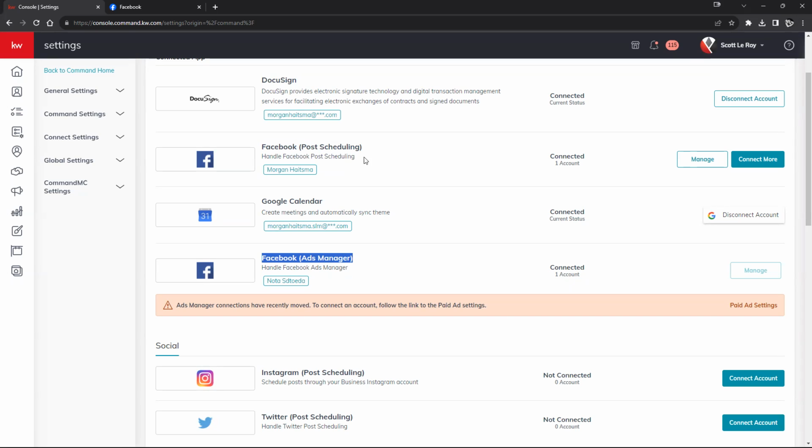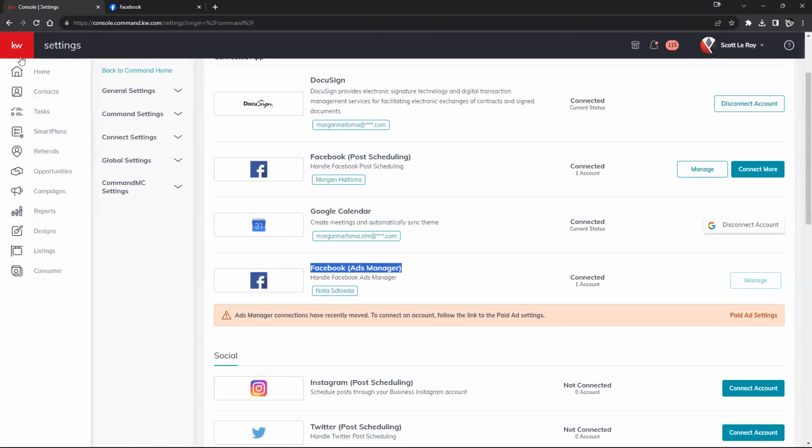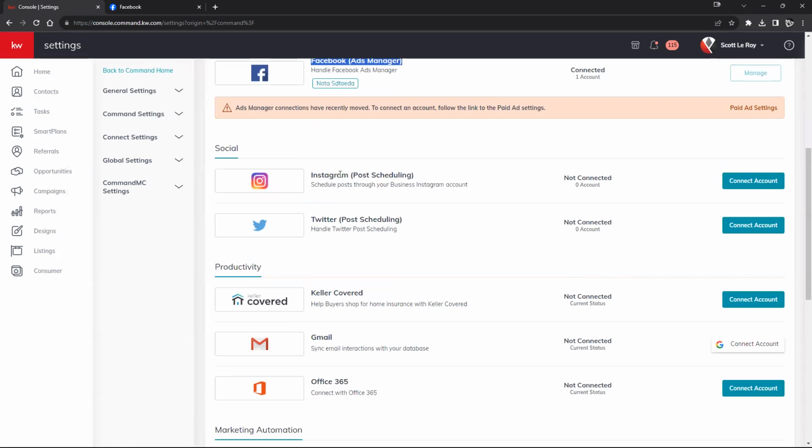So this is where we would typically go to connect both of these. But over the last couple months, Facebook paid ads has had a facelift, and we actually connect this through our campaign section here. So first and foremost, I'm going to scroll down here a little bit further. You'll also see Instagram post scheduling.